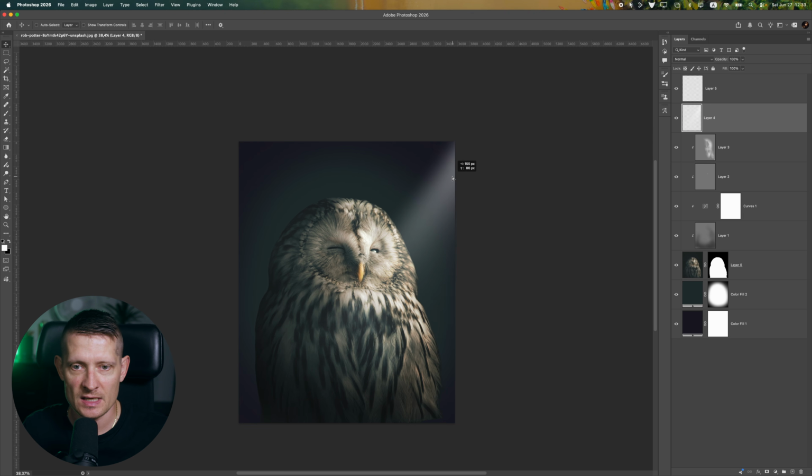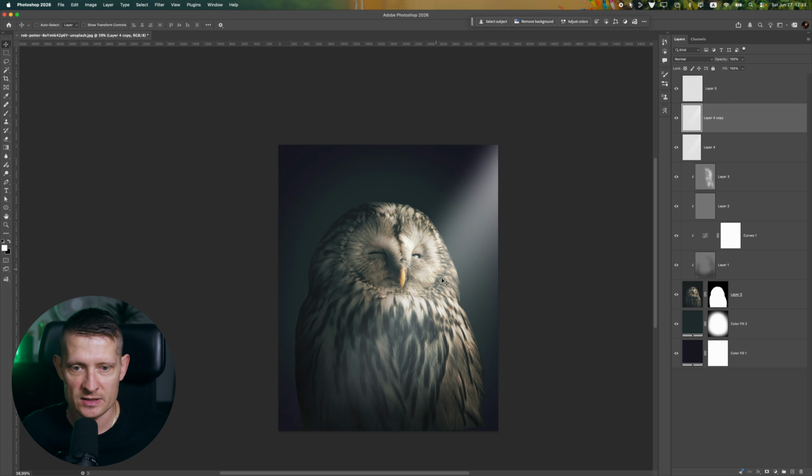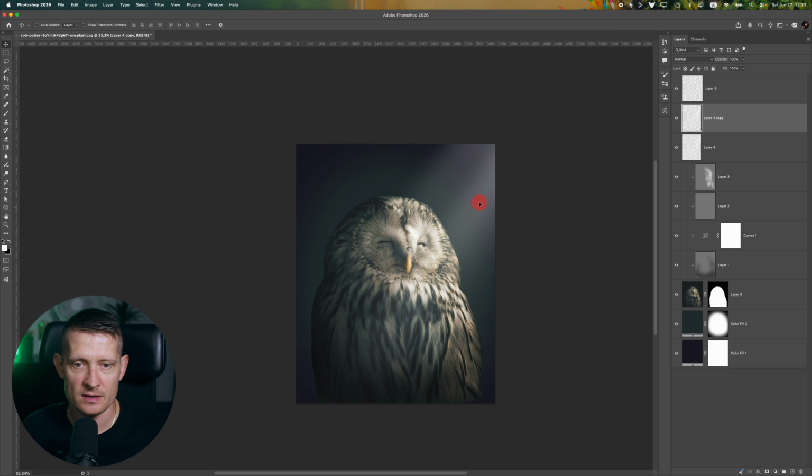All right, the next thing I would like to do is make this a bit bigger. So I'm gonna press Ctrl T and resize it. All right, so we have some lighting here. We can duplicate this with Ctrl J if we want to have a little bit more lighting. Let's see if we can do that. I'm gonna work a bit on this.